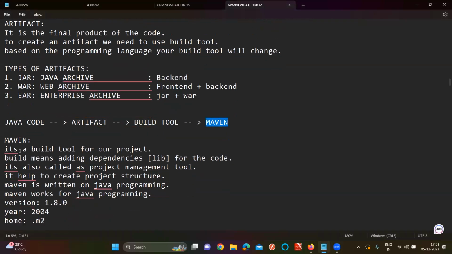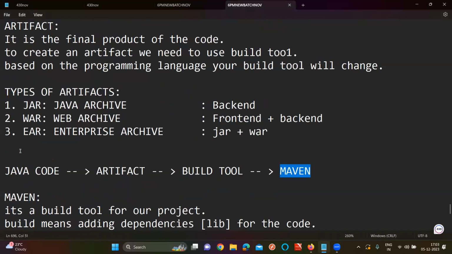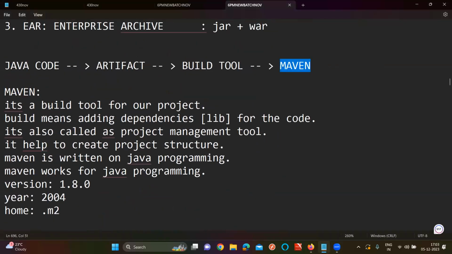So let's see what exactly Maven is and why we are using Maven. Maven is a build tool used for our project. That means, for example, in my project, I have the code. If I want to compile it or if I want to do unit testing and this kind of activities, I can do it with the help of my build tool.